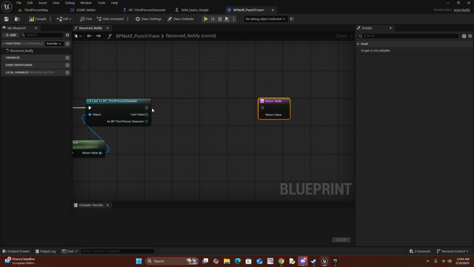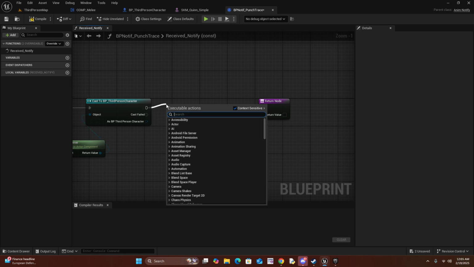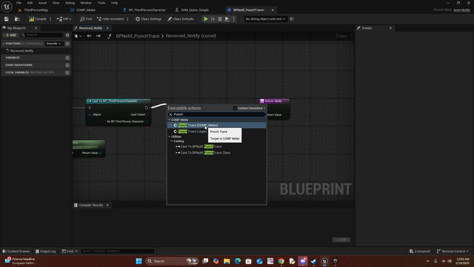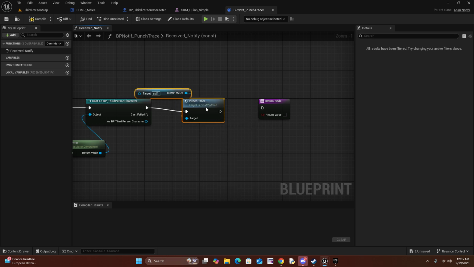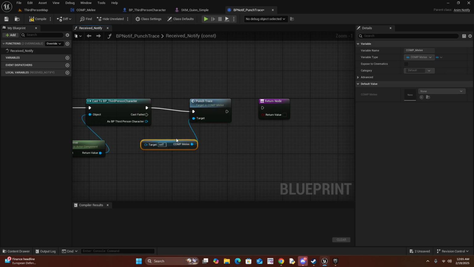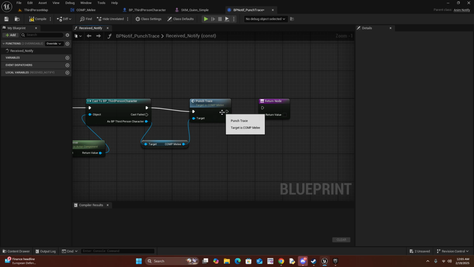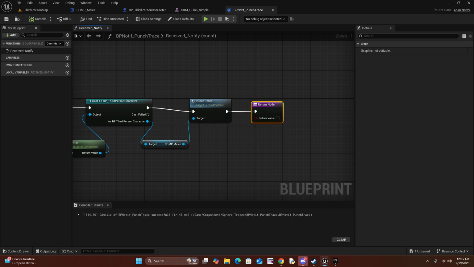And now we're going to drag off of cast to, we're going to cast off of here and do punch trace from component melee. All right, and we'll have this new target here, component melee, and we'll just plug BP third person character into component melee. And then we will go ahead and attach this to the return node. And you can compile and save.